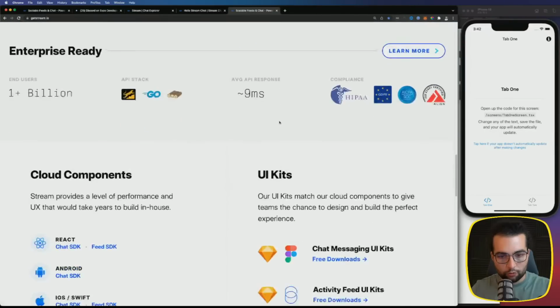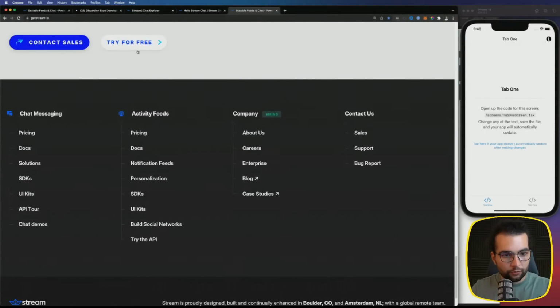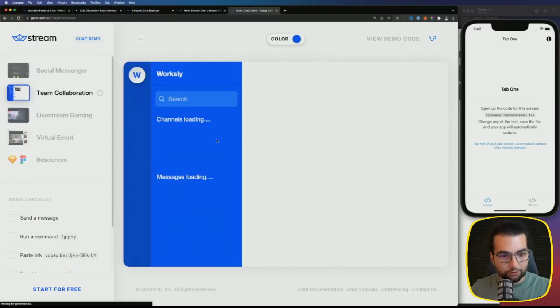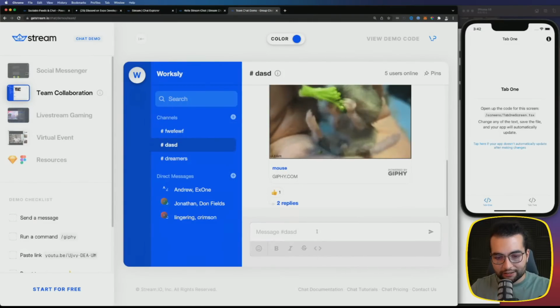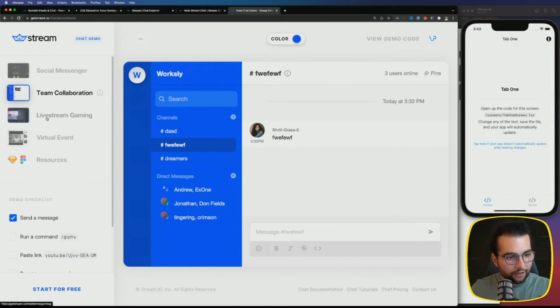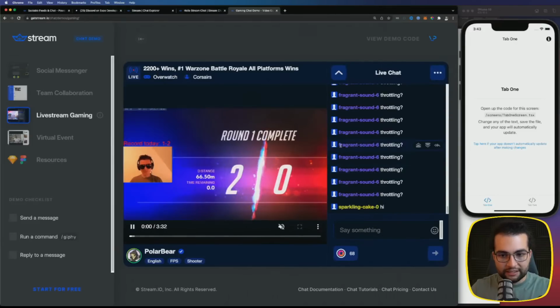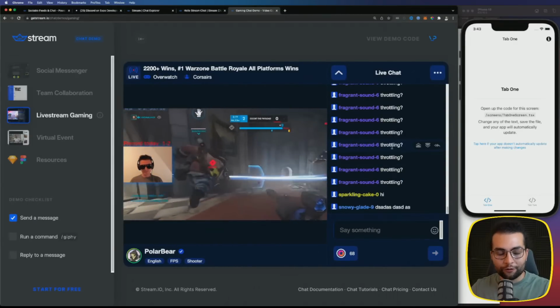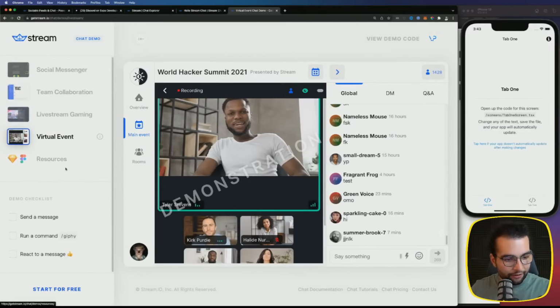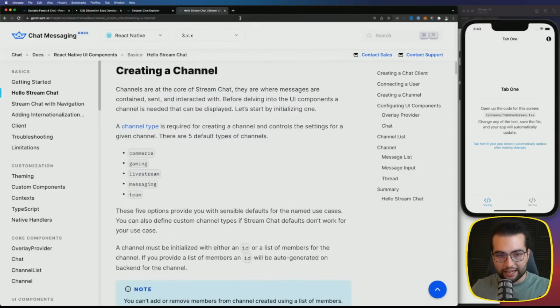So let me go on their website, and here, where is the demo? Chat demos. Here you see a social media application where you can talk with people. Team collaboration, very similar to Slack. You have channels where you can write, you can see replies, and so on. You have live stream gaming. All of these are powered by Stream, by the way. And virtual events and other types of use cases. That's why in our case I chose team.